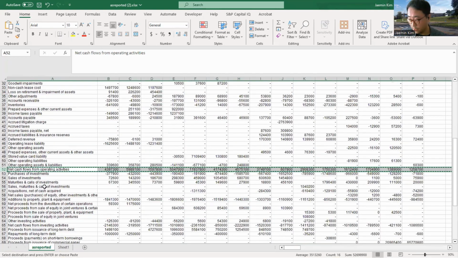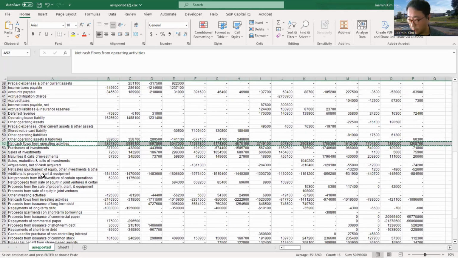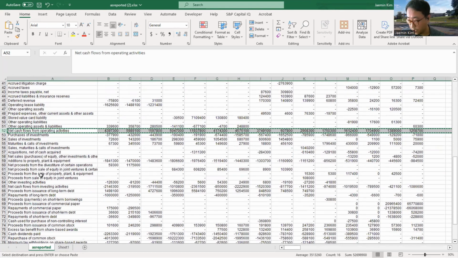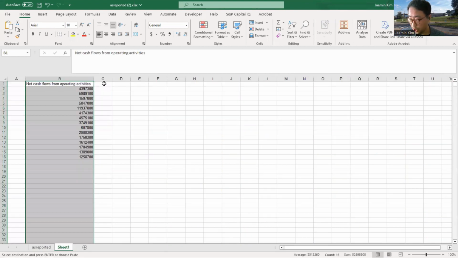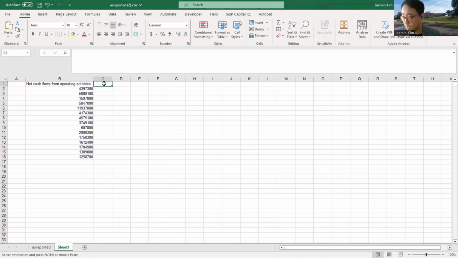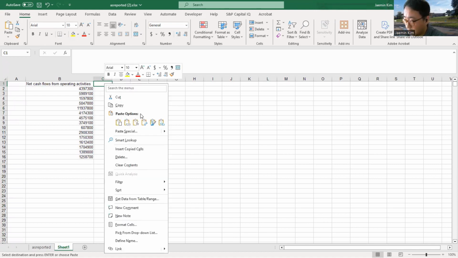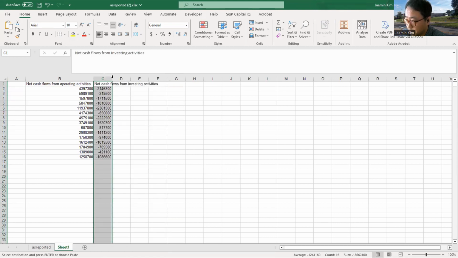And let's find the net cash flow from the investment activity. Where is the net cash flow from investment activity? Line number 65. So I'm going to copy and go to the Excel spreadsheet. Next to the net cash flow from operating activity, I'm going to paste using the special paste, transpose. All right.